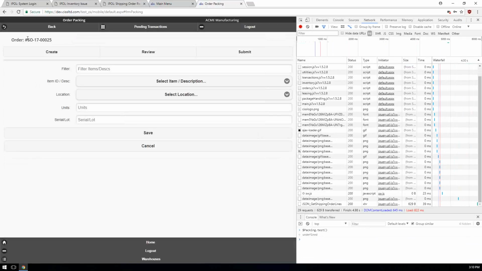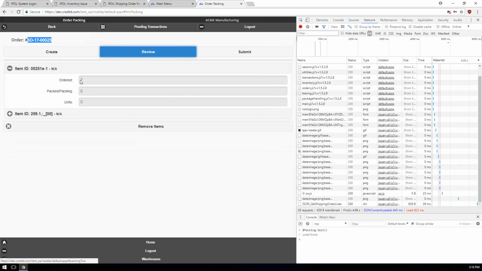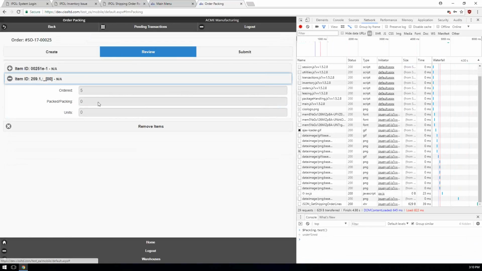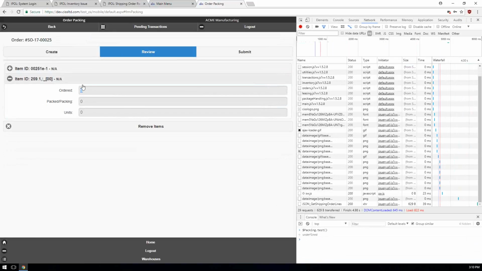Okay, so once you scan an order number, so we have shipping order 25 in our test system here, what that will do is it'll pull up a list of what's meant to be picked for that order. So you can see here we have 7 of 00251, and we need 5 of 259, random test data there. So that pulls up a list, and that tells you what you need to fulfill.